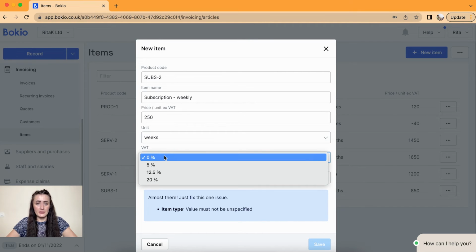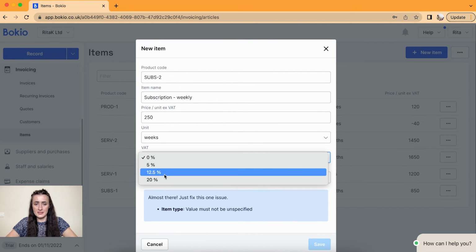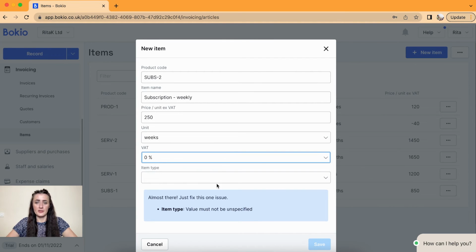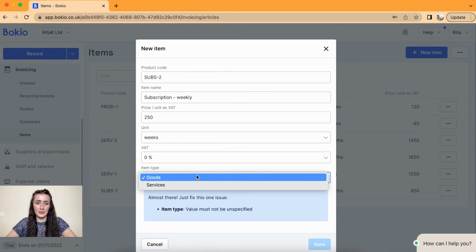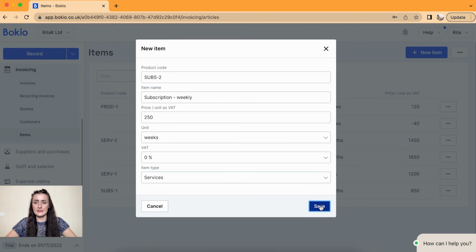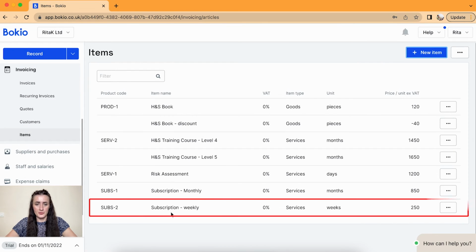Select a VAT rate, so if you're a VAT registered business, select the VAT rate from the drop-down list, or leave it at 0% if you are not a VAT registered business. And definitely select an item type, if it's goods or services. So in my case it is service, and click save. So now subscription weekly has been added there.